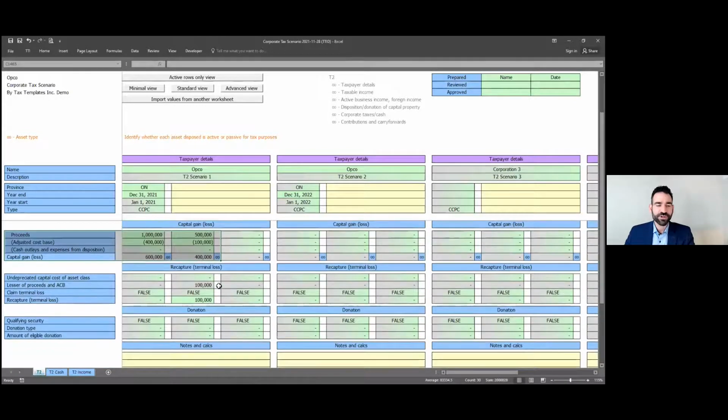And below, we can put in any recapture and terminal loss based on the UCC. So let's go to the building and let's assume that the building had $75,000 of UCC. You're going to notice that the $25,000 recapture is automatically going to calculate for us.